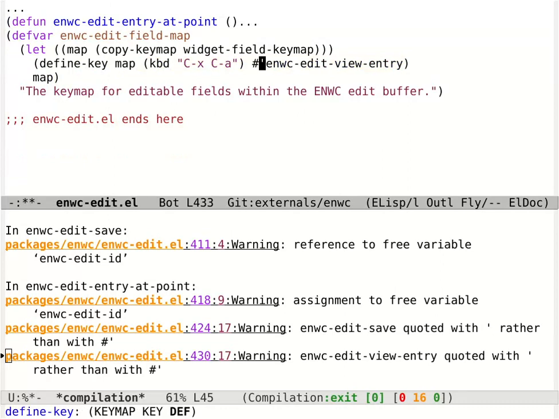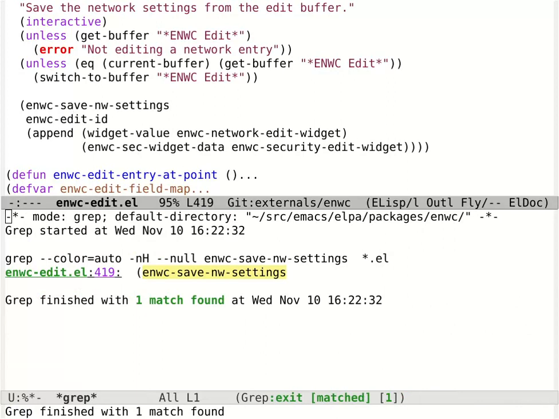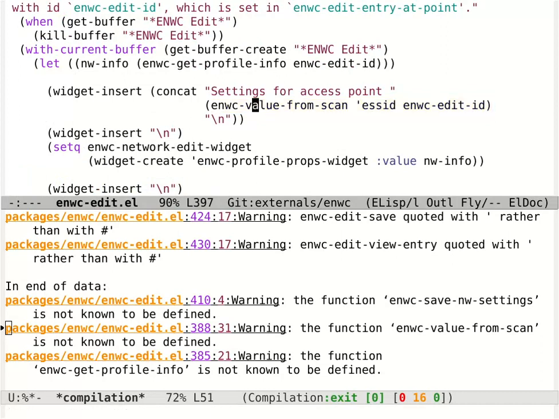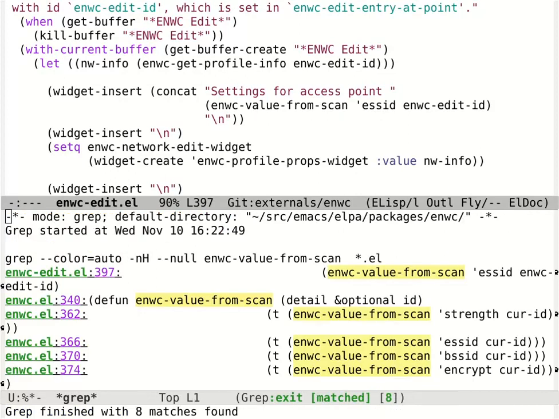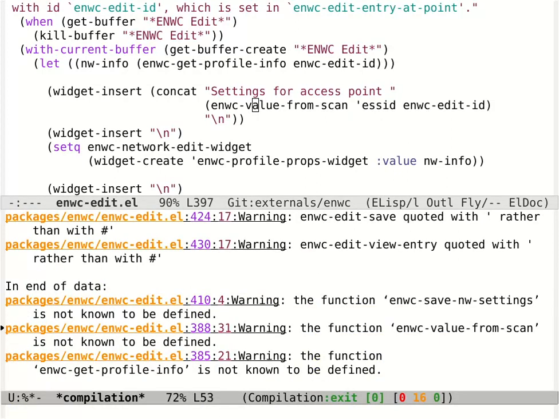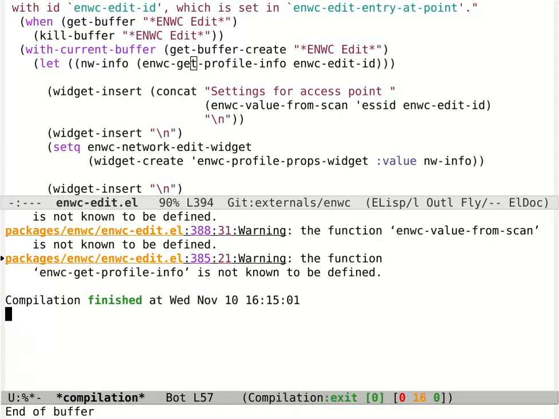Here we have a quote missing, or hash missing, and we have some functions which are unknown. So let's see, where is this function defined? Nowhere. Wonderful. Okay. So we'll just leave it like it is, and that's going to be for the author of the package to fix. How about this one? Okay. So it's defined in enwc.el, so presumably this is going to disappear as well. And one more. Okay, so this one is just like the previous one. We're going to leave it at that. And this is it. Wonderful.